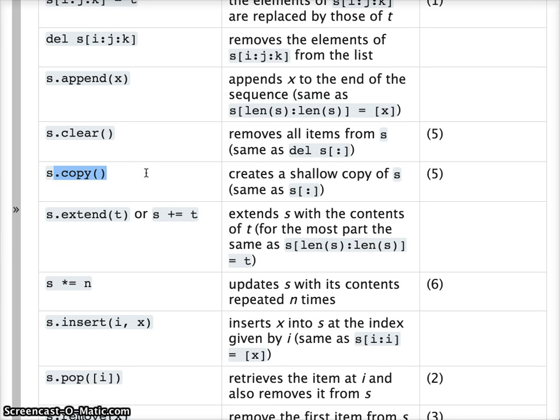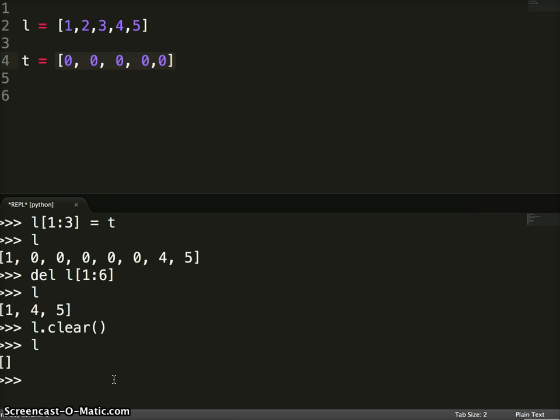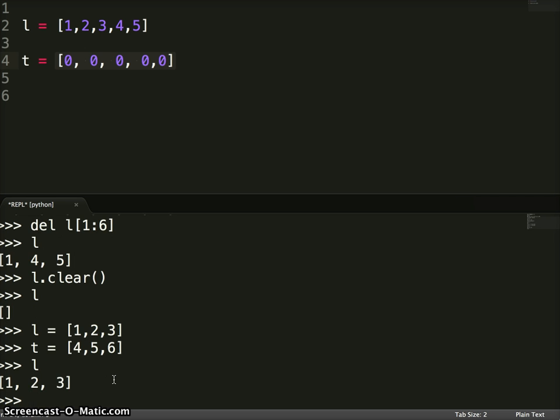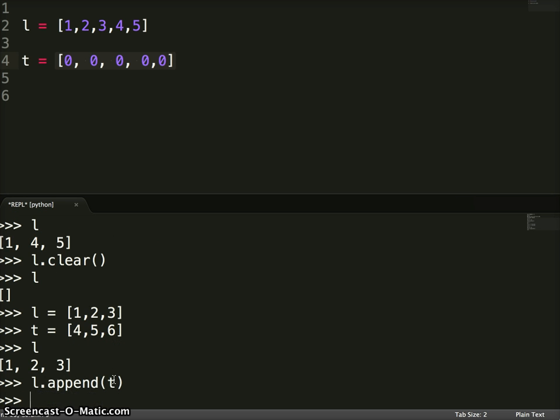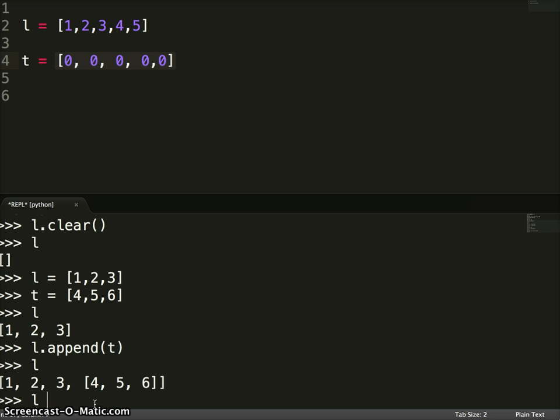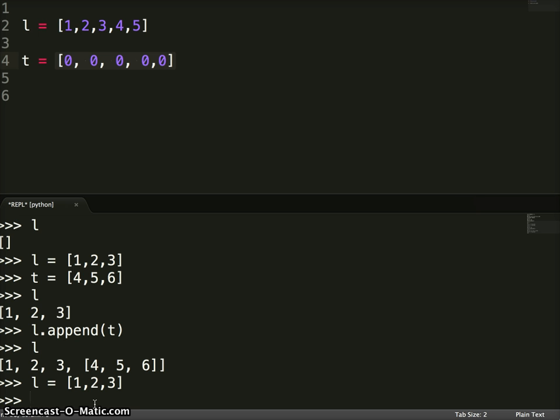L.copy creates a shallow copy, like copy.copy. Then s.extend is a good one. I have the list L is equal to 1, 2, 3, and the list t is equal to 4, 5, 6. If I do L.append of t, I would hope that it concatenates them together, but it actually makes t an element inside of L. So the list 4, 5, 6 is now in L, which is not what we want. Instead we can do L.extend of t.